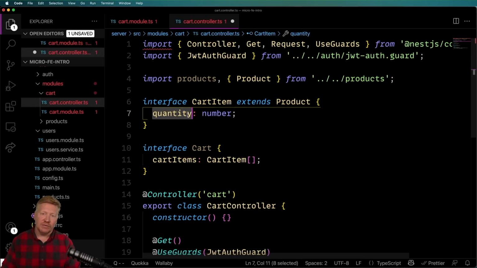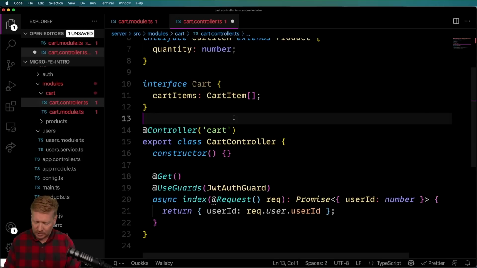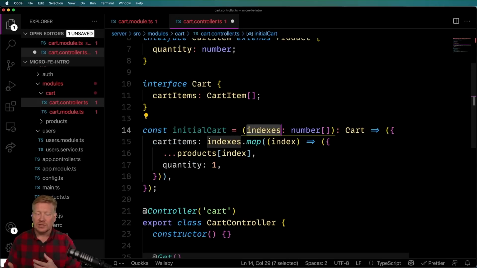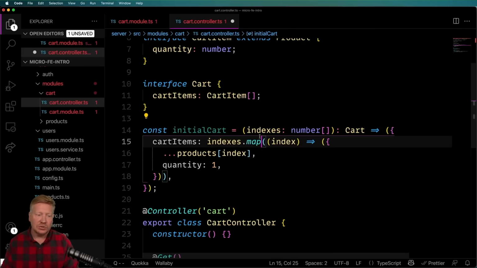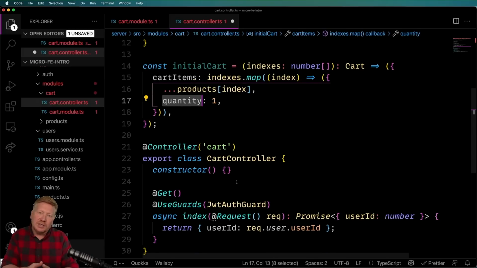Like how many of the fidget spinners do you want? So the cart is basically going to have everything that you need to know to render out the contents of the cart. It's going to have all the product information plus the quantity that you want. And then I'm going to bring in a little helper function here called initial cart. This is going to take a list of indices. These are the references into the products that we want to preload the cart with for our particular users. So we're going to give Maria some stuff in her cart already and Sally some stuff in her cart already, just so it's a little bit easier to test.